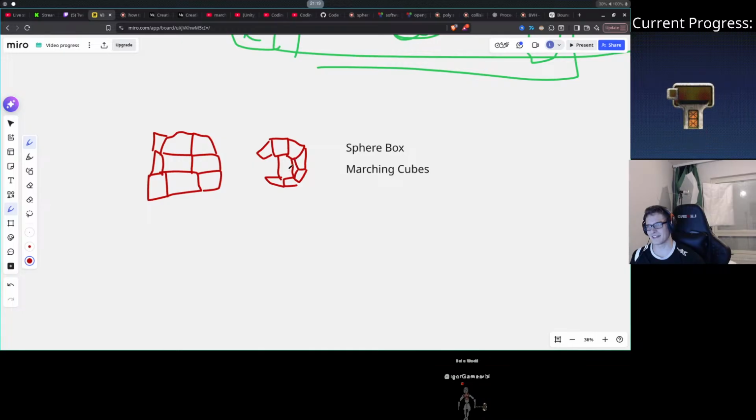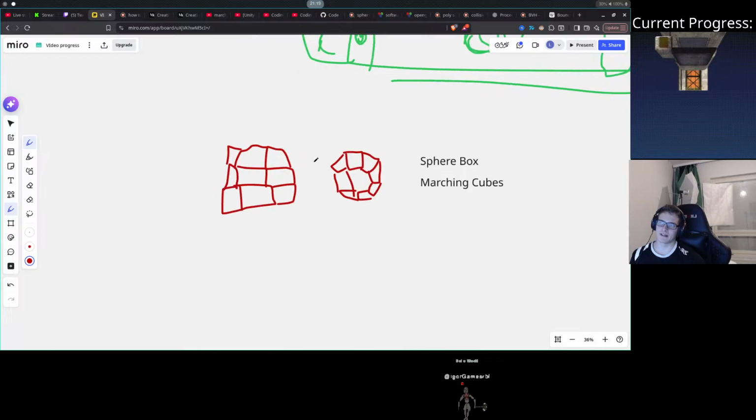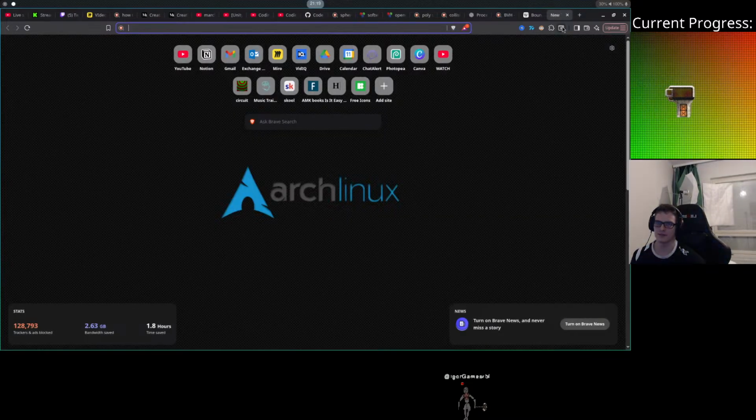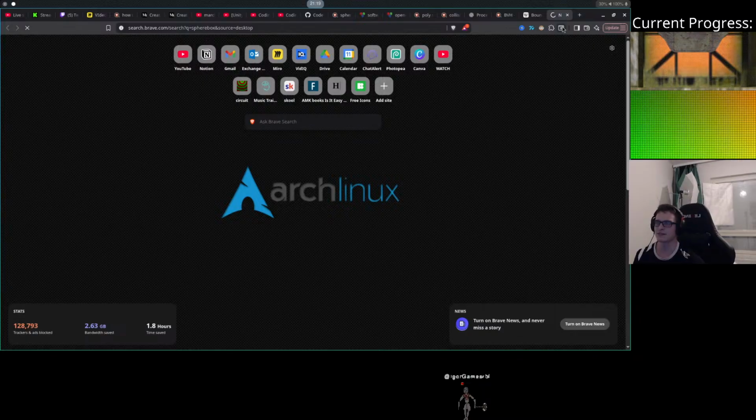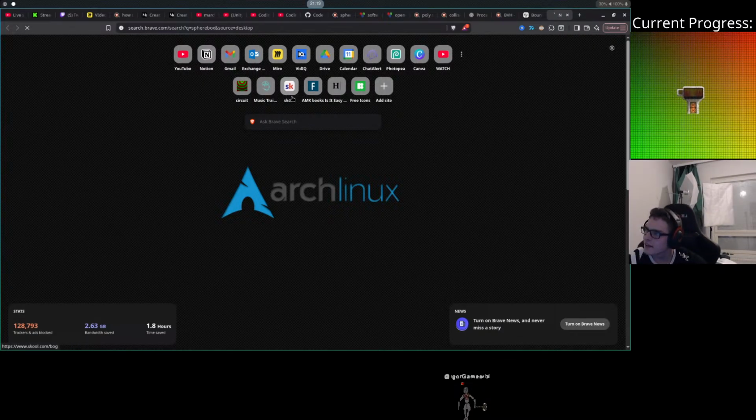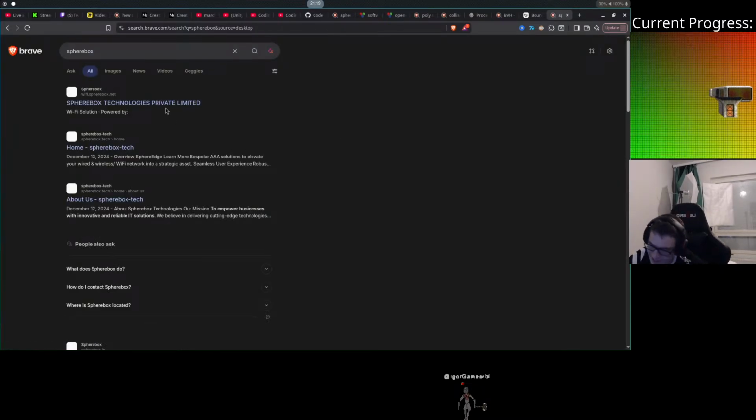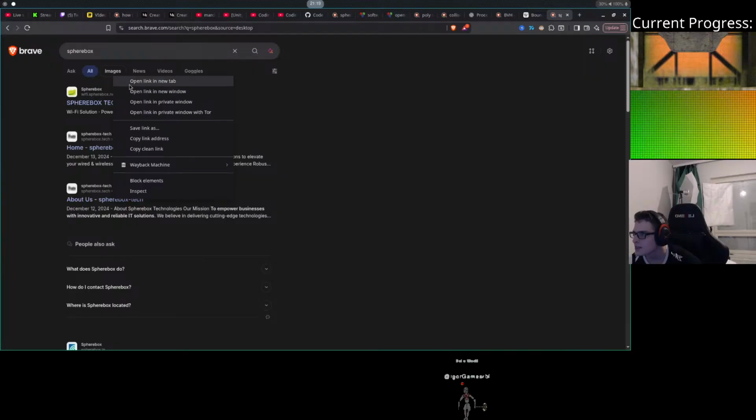It's supposed to be a box, but it's not. Basically, this is what will happen, and it will just be a bit smoother. Is there a good example of a sphere box? Because that was a horrible drawing.